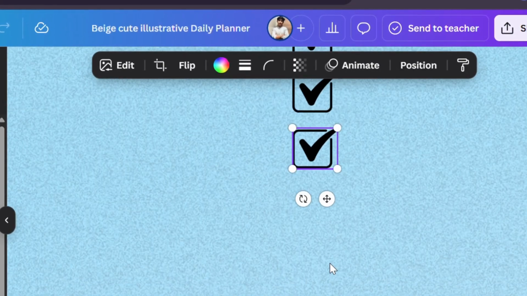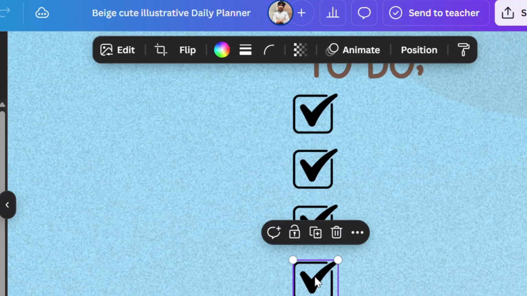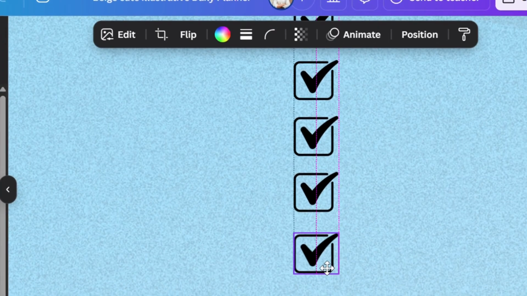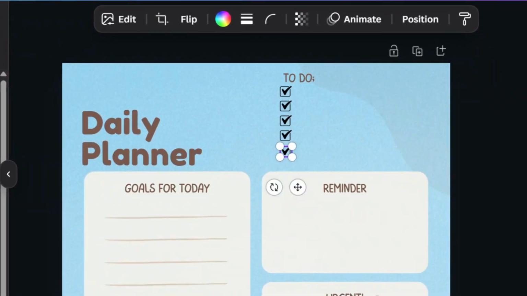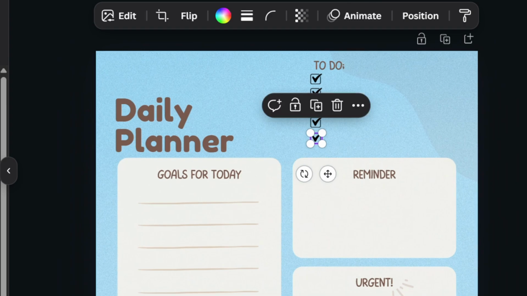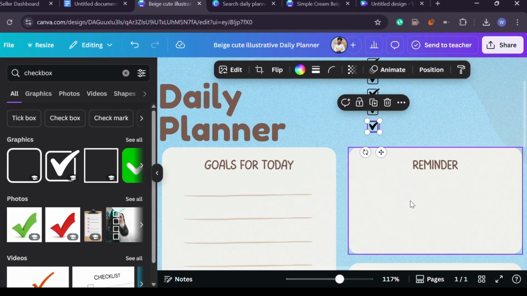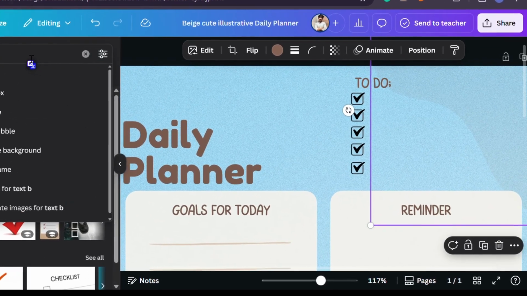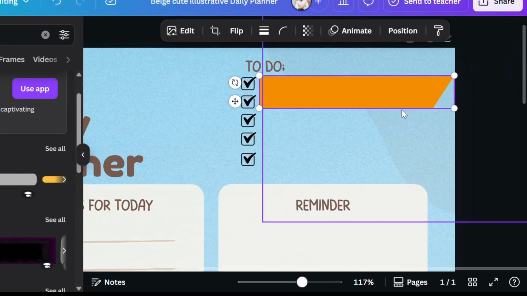Place each one evenly under the last. Next to each checkbox, add a text box and type something like Task 1, Task 2, and so on. These are just placeholders, but they give the planner structure. You can now do the same to create sections for top priorities, notes, and appointments.